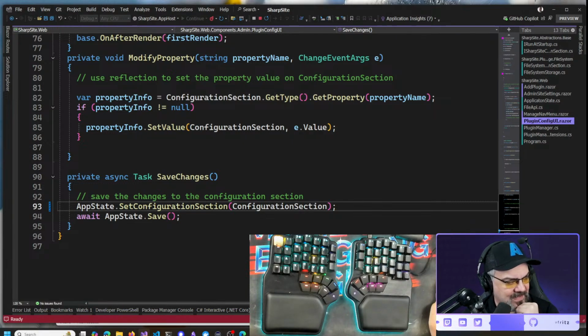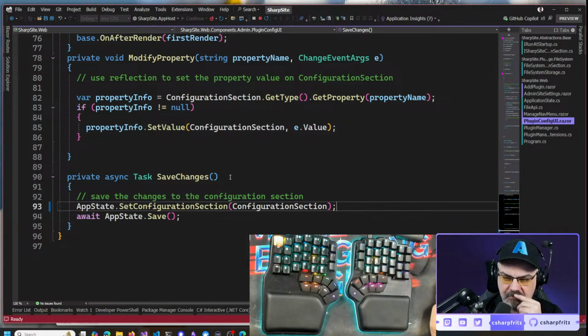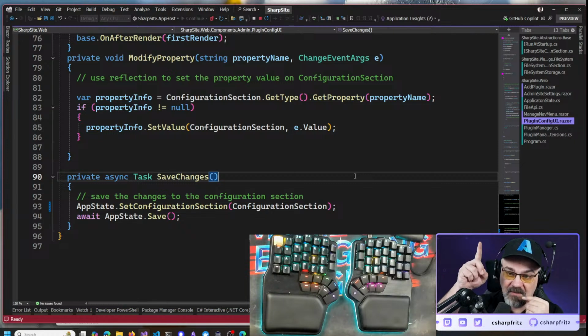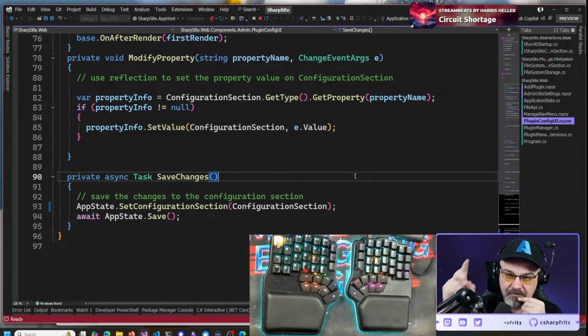This is called Plasma Injection from Stream Beats by Harris Heller. How you doing there, Moshiko? I do not have a command for songs. And here it'll mention the latest song right there.